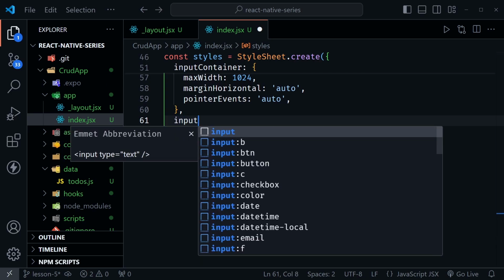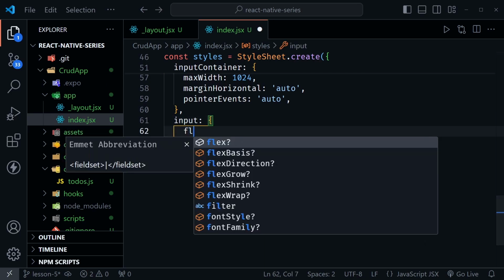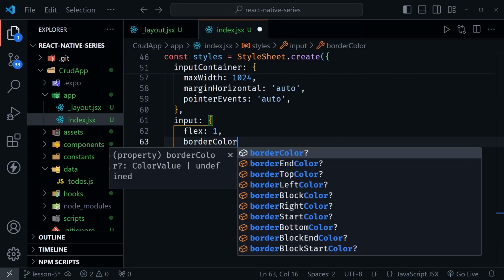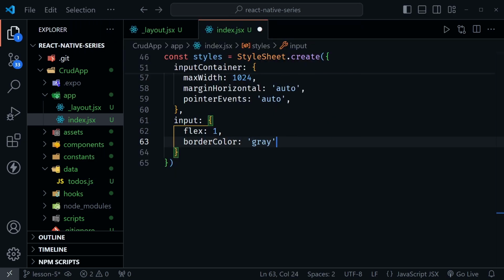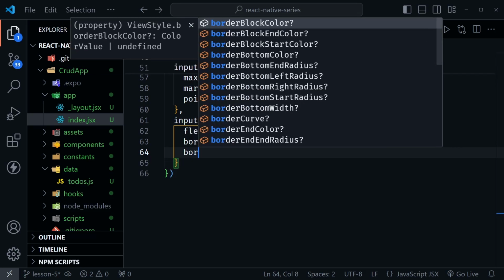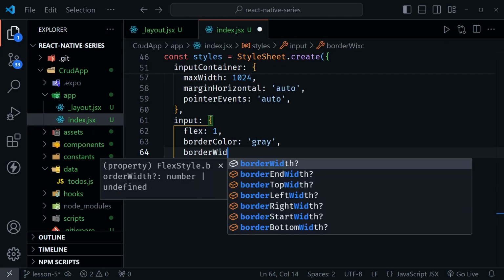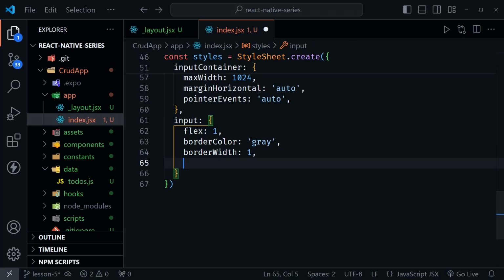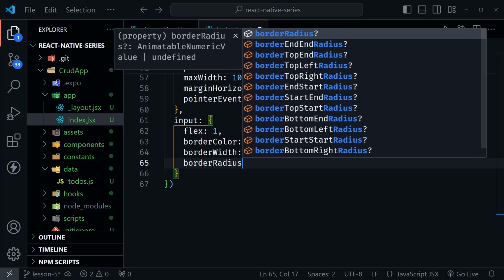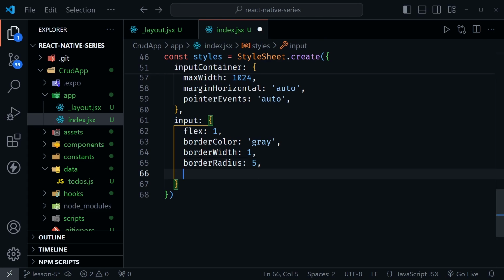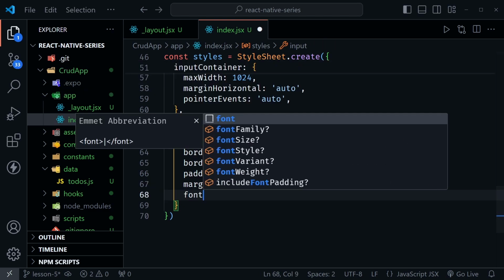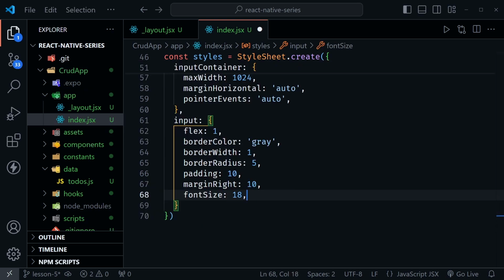This was just called input. Now inside of this, we'll set flex equal to 1. Border color, we hadn't seen a border there before, to gray. Put the border width, if I could spell width, there we go, width. And that's at 1. Border radius at 5. Padding at 10 once again, margin right, 10. Font size, this will be better, 18, a little easier to read.